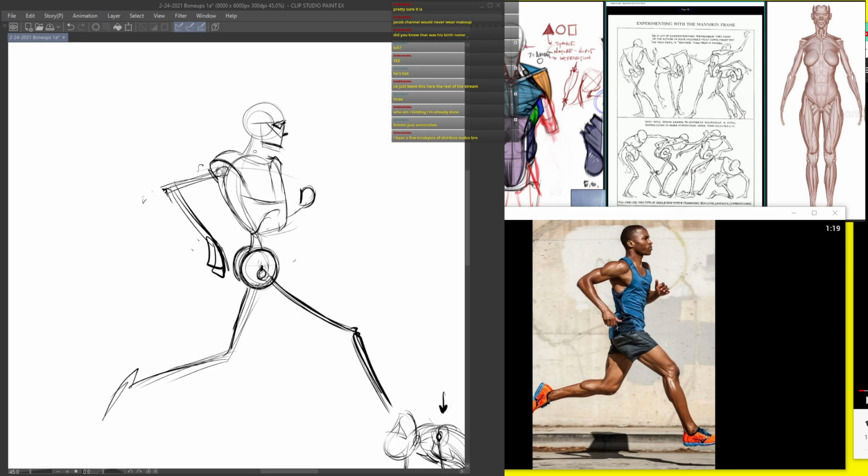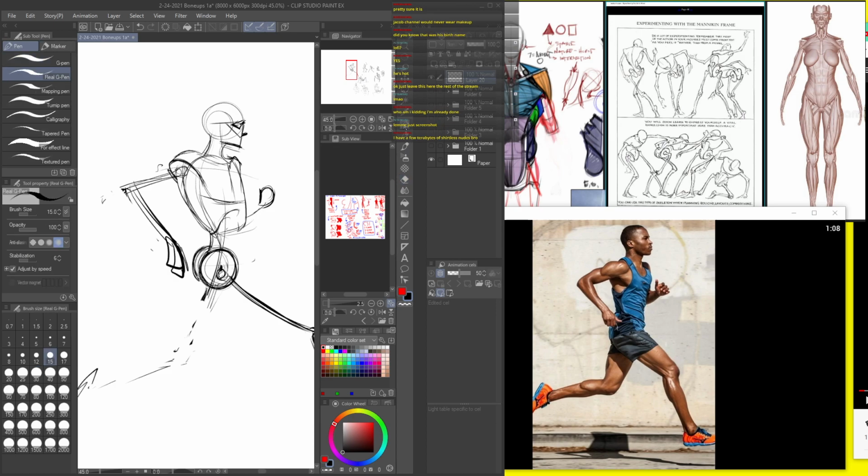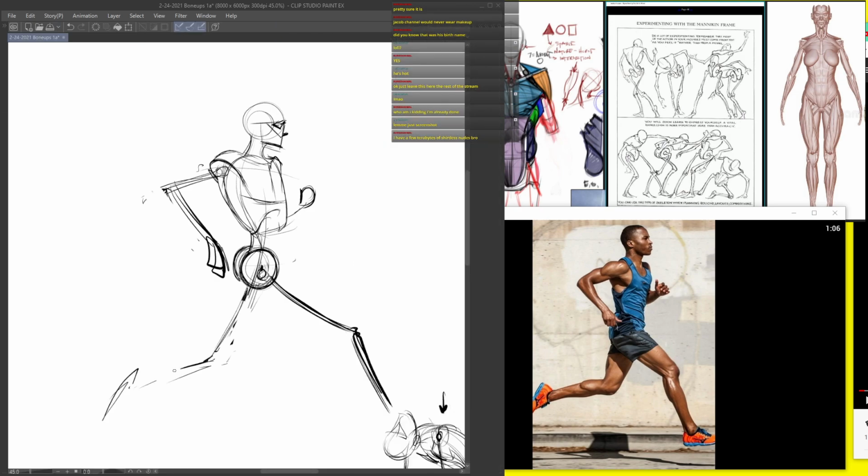There we go, a little bit more of a shoulder in there. I think I can push the leg a little bit. Here.